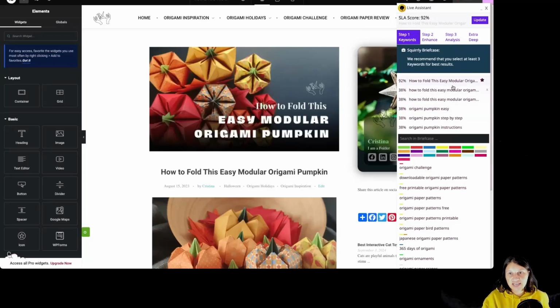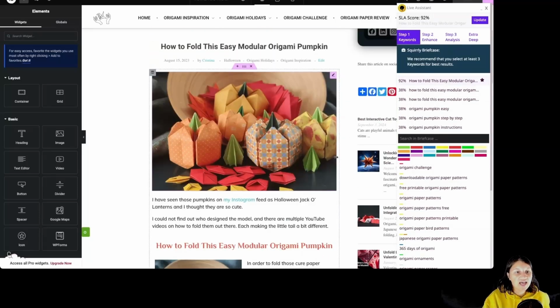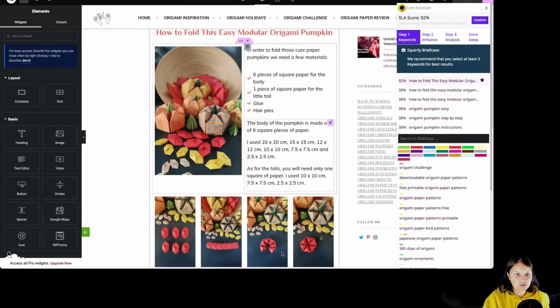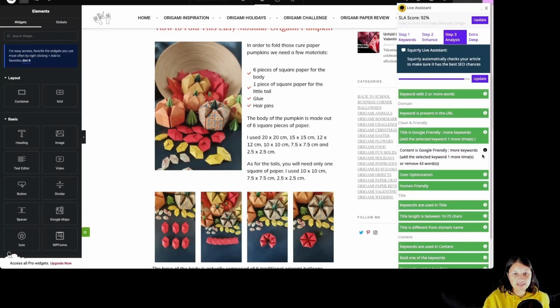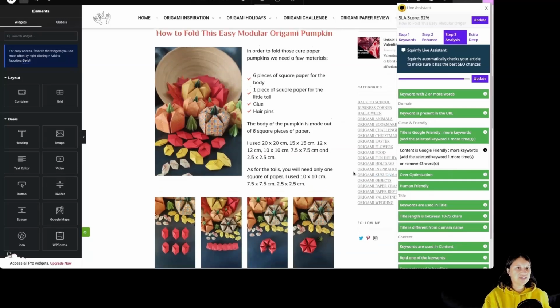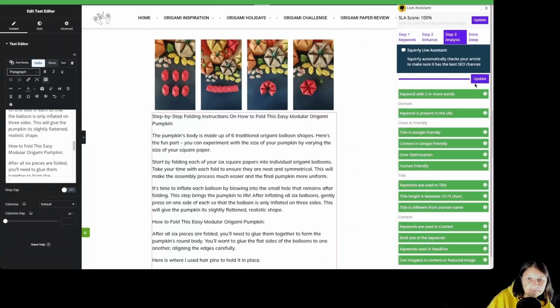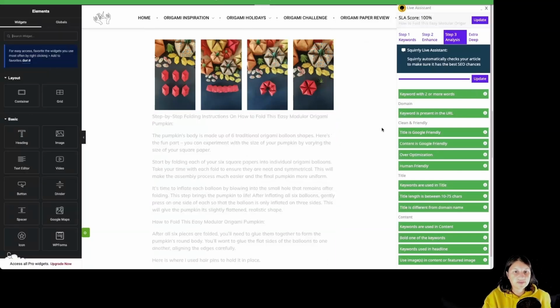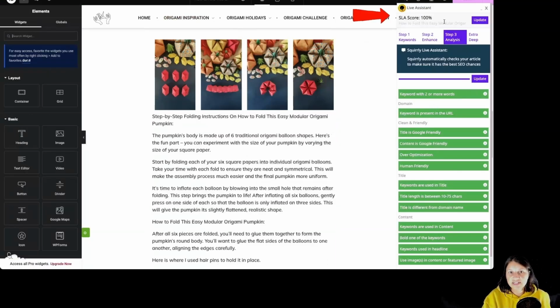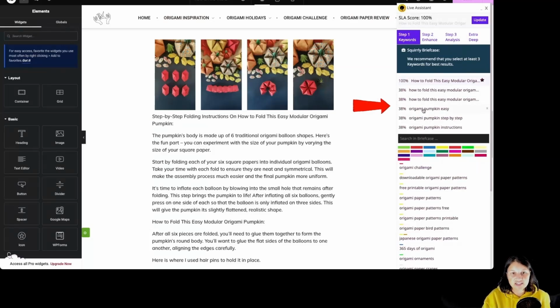So let's go back to keywords and stay on our main one. On this particular day, we also have to make sure that the main one is optimized 100%. So we have to add more words over here in order to be able to add a new keyword. So let's do that. Okay, and as you can see right now, the article is 100% optimized for the main keyword and the secondary keywords are optimized over 30%. So let's save the article.